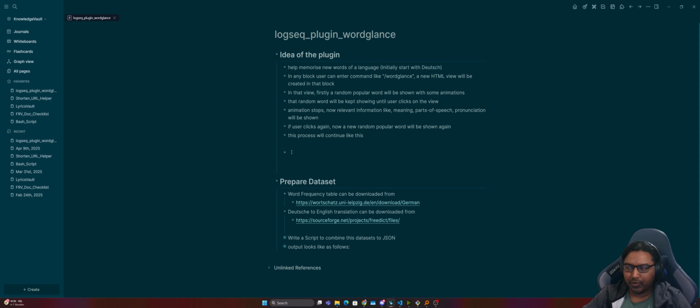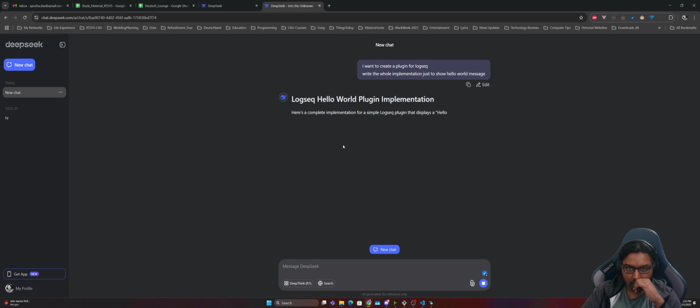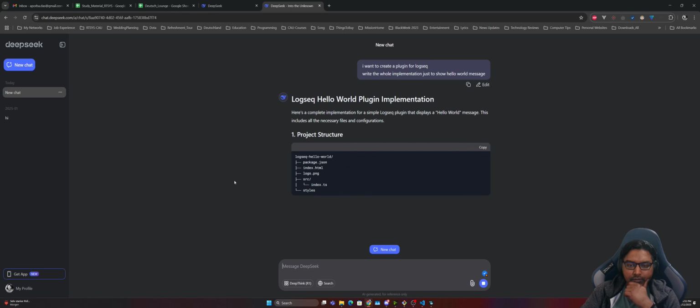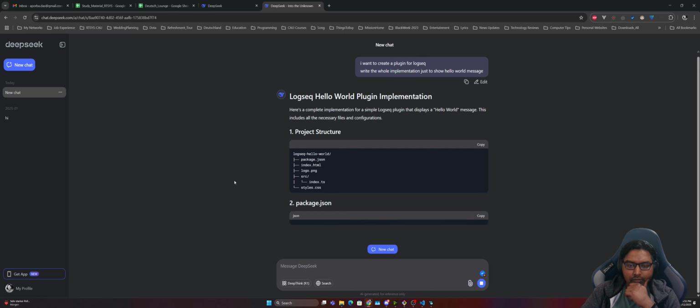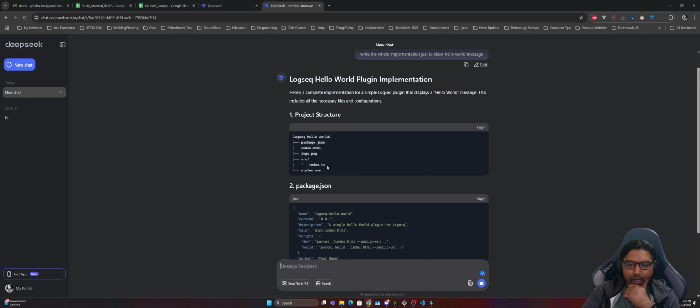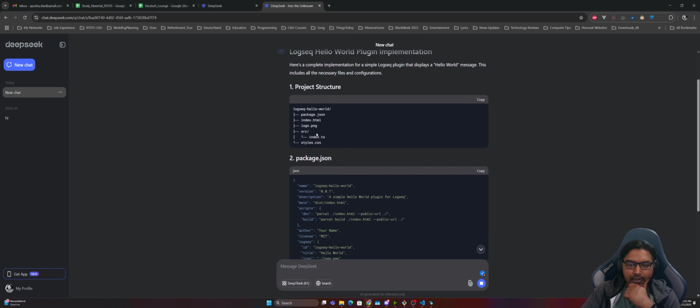I want to create a plugin for LogSeq. Write the whole implementation, just to show what message. Let's see. Cool. So it already is showing me the project structure. It should be like this.